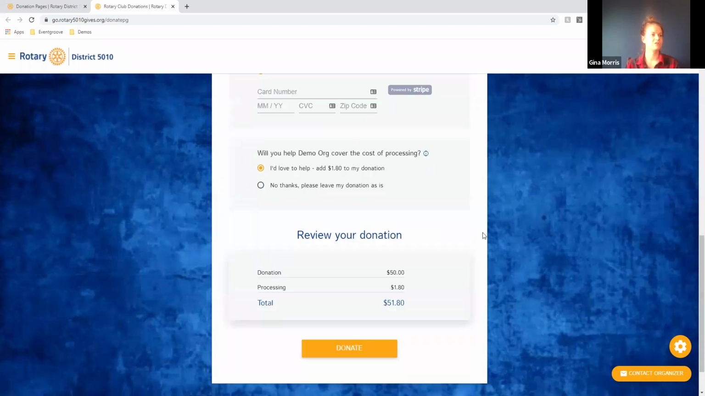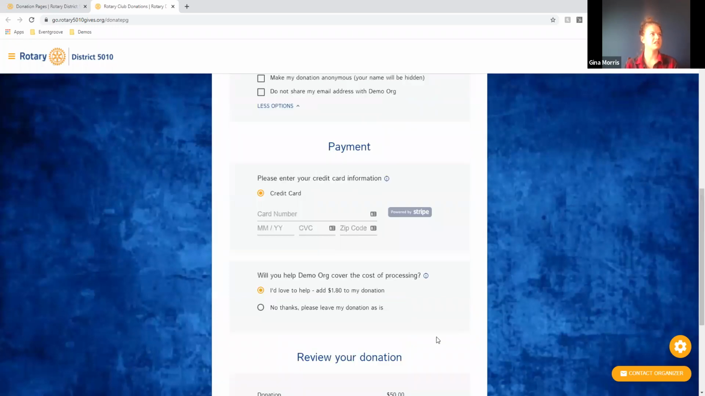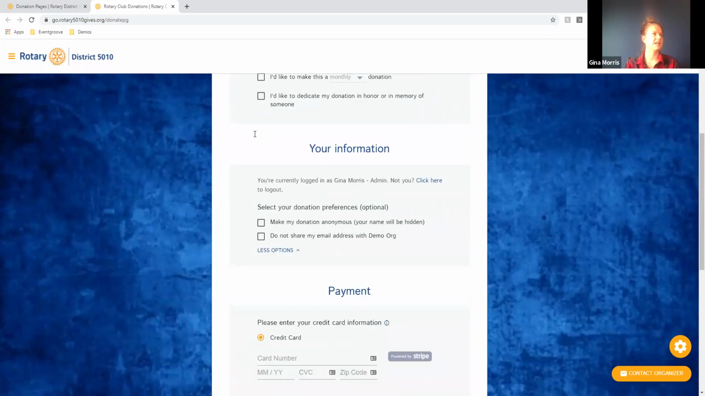Last, they'll review their donation and then they'll hit donate. So this page comes with a designated URL. So you'll share out this link to your network, on your social. We can even create a widget to paste on your website so that your network can easily find and access this page.